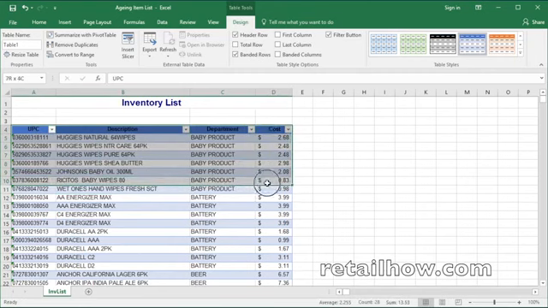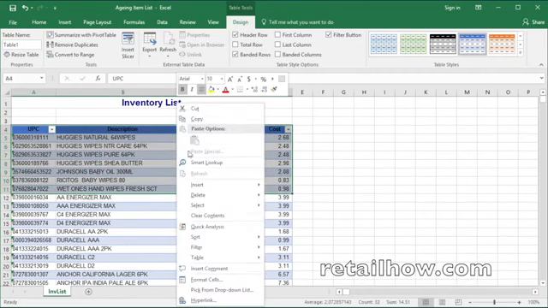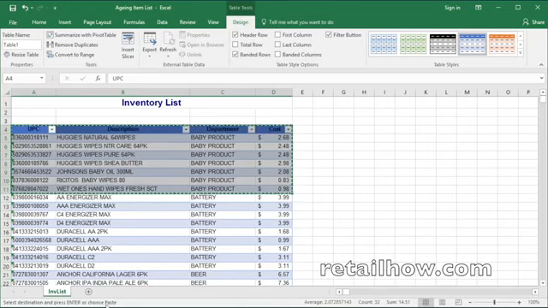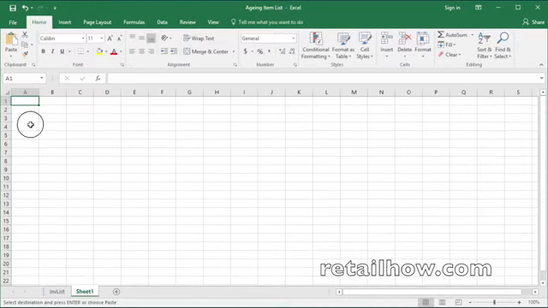Now you need a new sheet for the aging item list. To do so, first select some data from the table. Then copy them. Next, click on the New Sheet button. Then paste in the sheet.